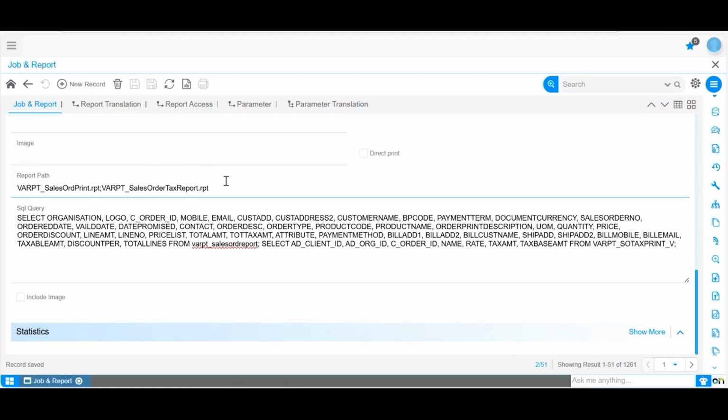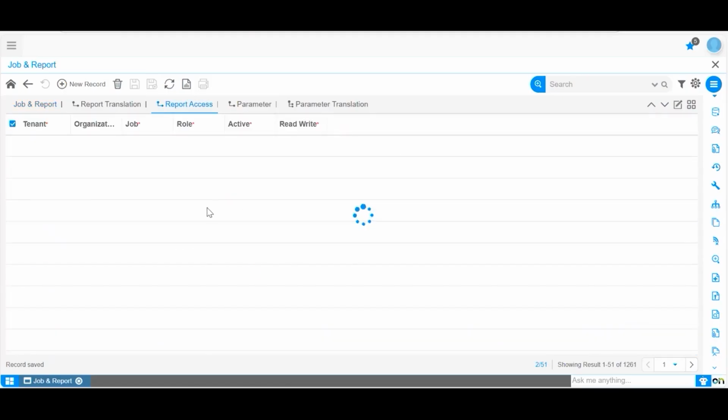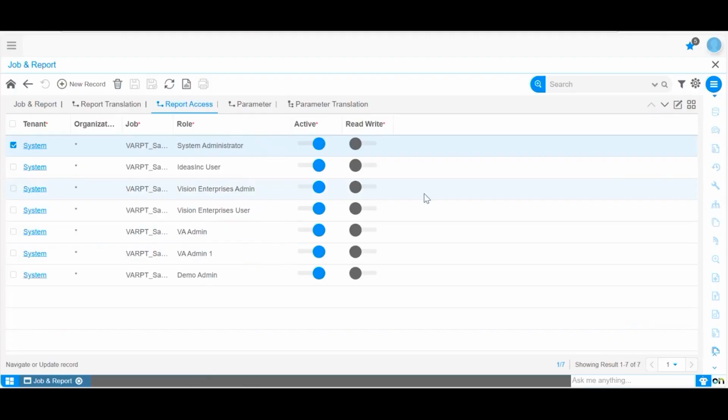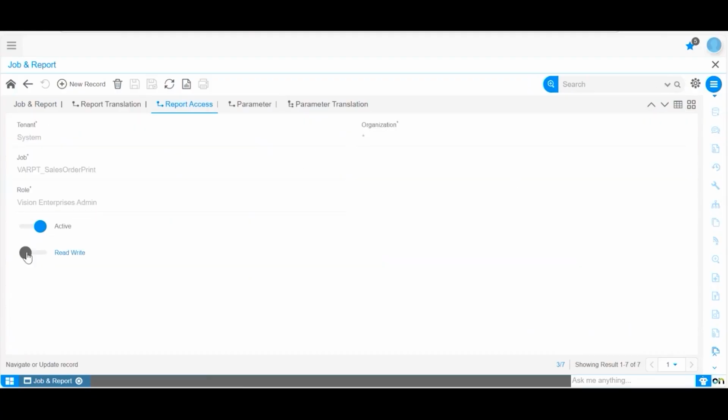Next, you need to provide access to specific users. To do this, navigate to the Report Access tab. On this tab, you can enable this process for a particular user and grant them read or write access. This record is now complete.